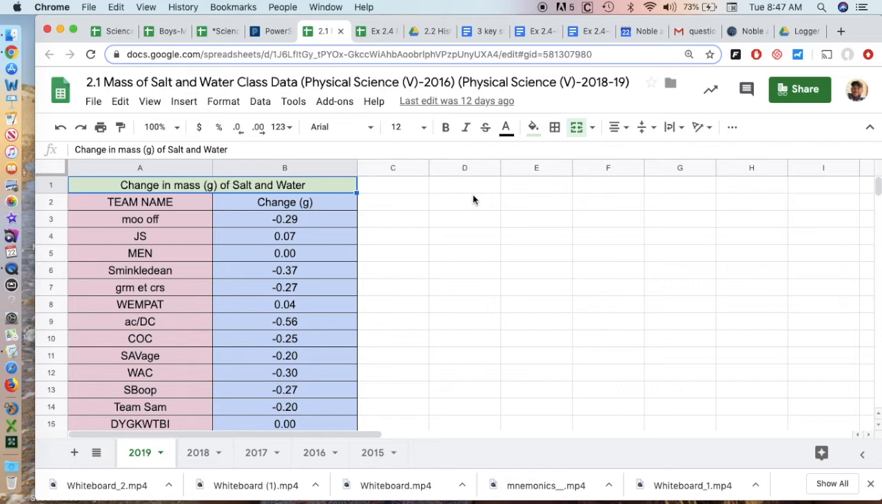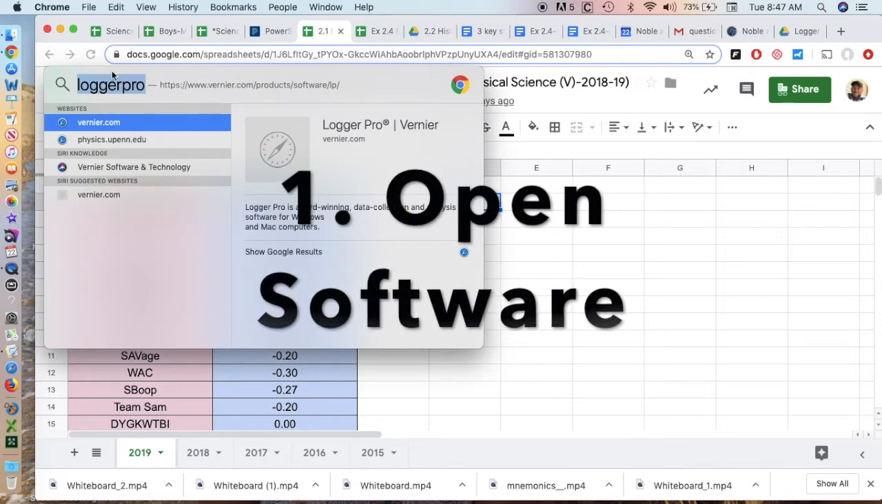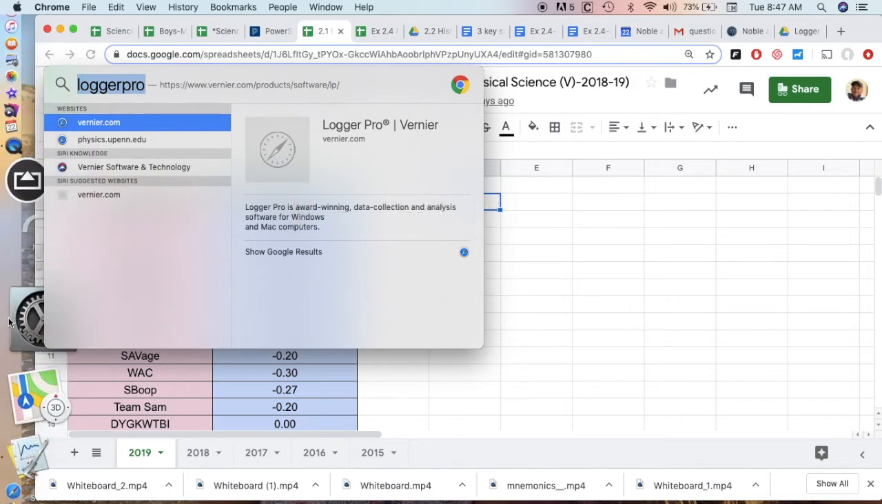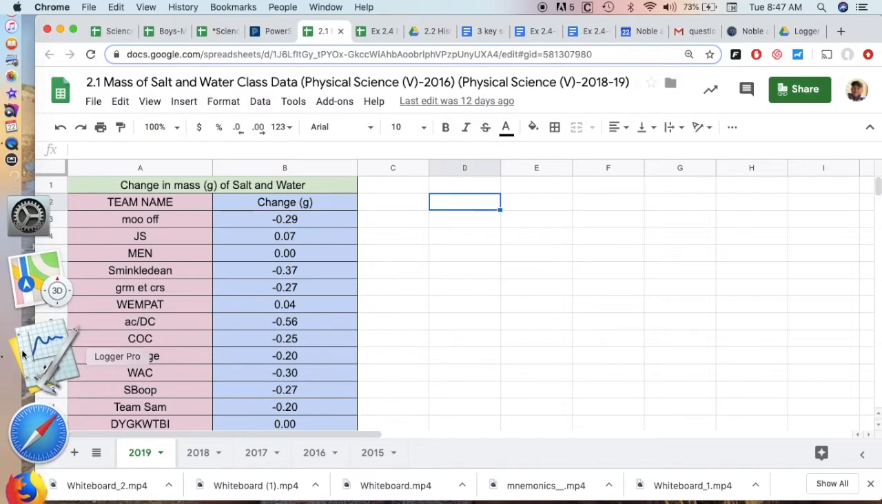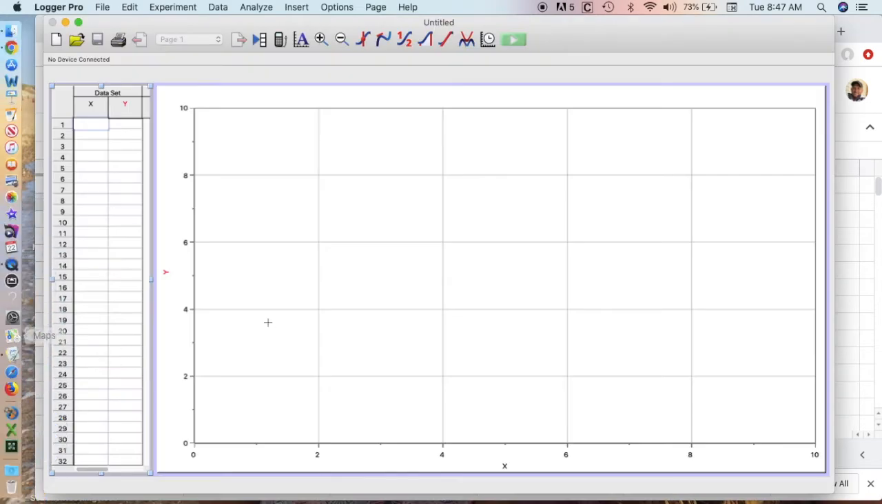Today I'm going to teach you how to make histograms using the software called LoggerPro. You can find LoggerPro in one of two ways. Number one is you can go up here into the search window and type in LoggerPro. The other thing is if you put it in your dock, you can go over to your dock and look for the calipers and the graph paper, and then you can open up your LoggerPro software.